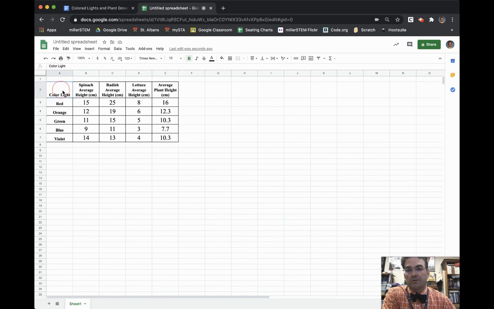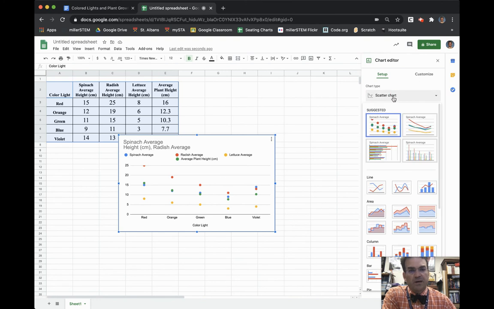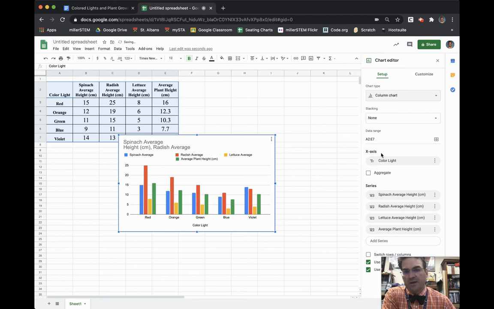So I'm going to, again, highlight my data table, and then I go over to where it says Insert Chart, and I choose Insert Chart. And it's going to initially give me a scatter plot, and I do not want a scatter chart. I'm going to go up to where it says Scatter Chart, and I'm going to choose a bar graph. And there you can see that it starts to make a fairly nice bar graph for us.